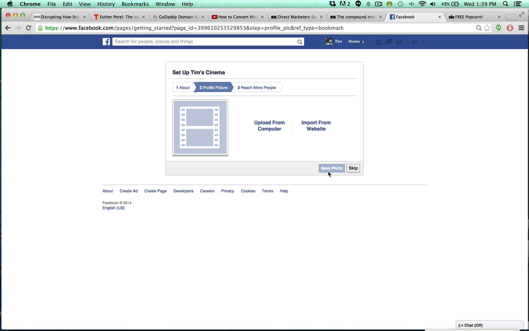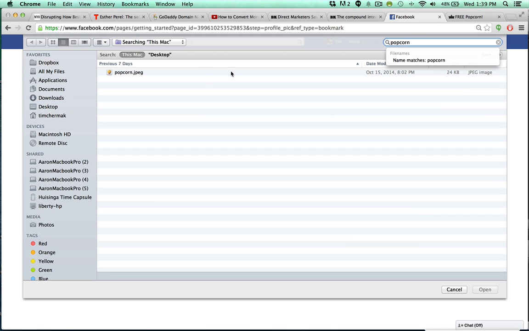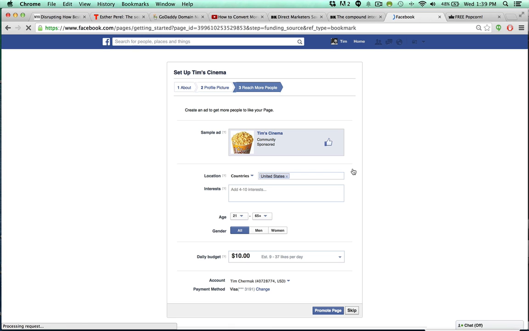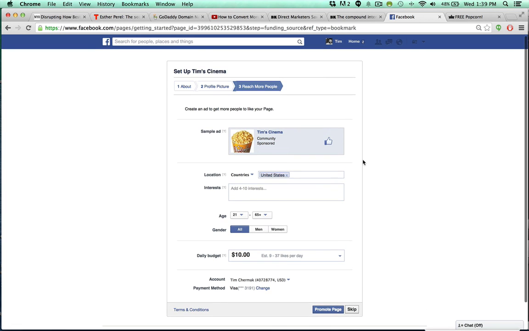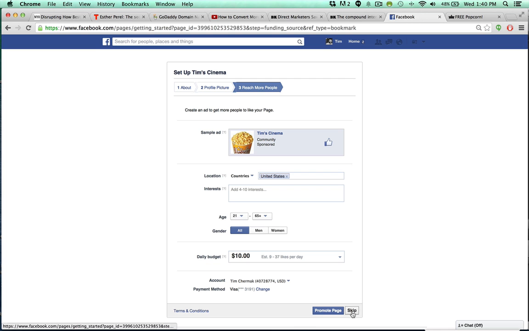Profile picture. I'm going to go ahead and upload it from computer. I'll just use this image of popcorn as my profile picture for now. But of course, for the profile picture you'd probably upload a picture of your logo or a picture of your building. Click next. And here it's going to ask you to start paying money to get some more likes. Do not do this. There's absolutely no purpose in paying for likes. It's a complete waste of money, so I'm going to skip.